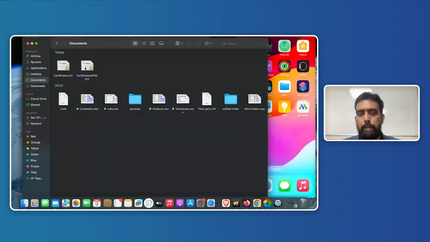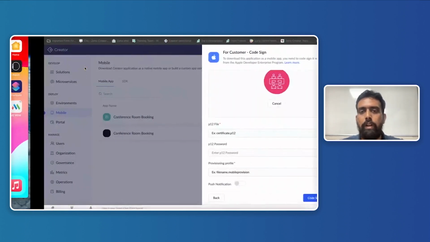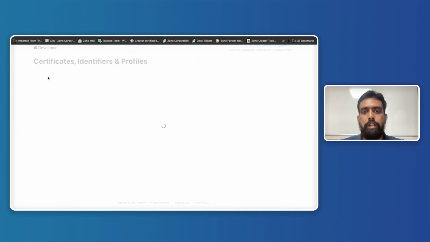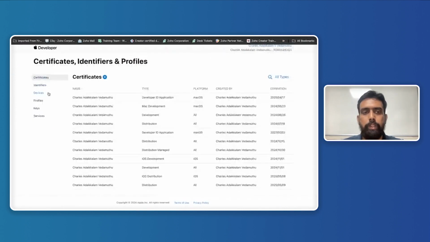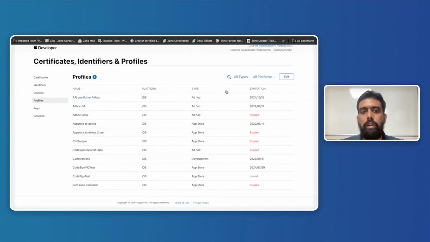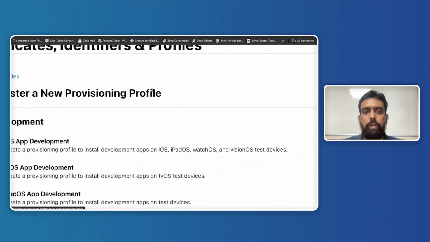We have created an app ID. The last step is to create a provisional profile or the profile for the application. Now, how do we do it? We get back to all certificates and I'll click on profiles. And here I'll click on a new profile. I just need to click on this plus icon over here.